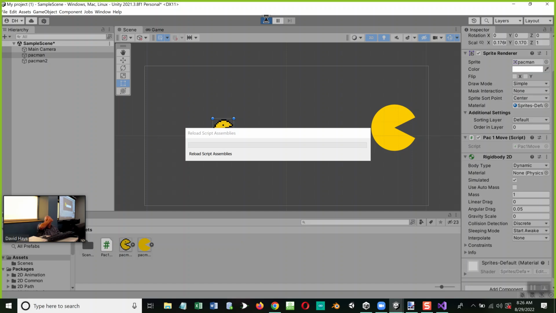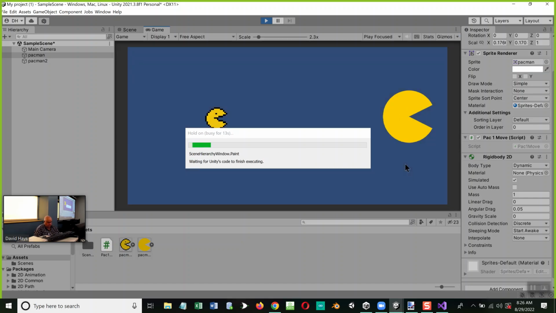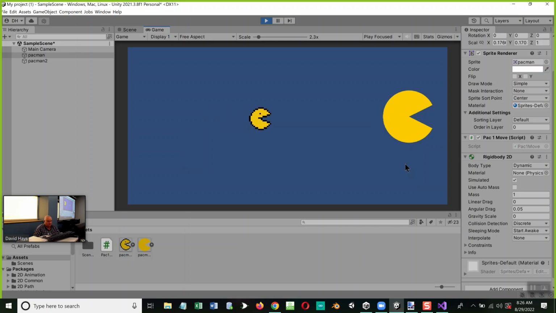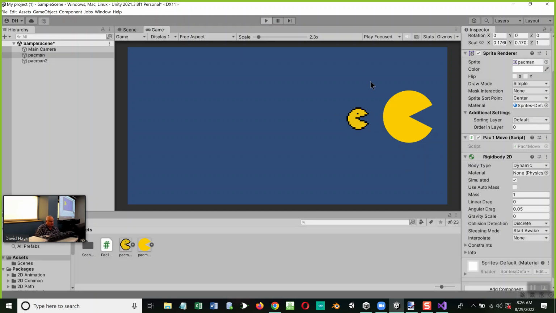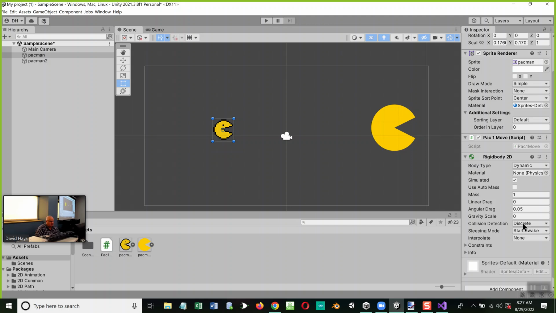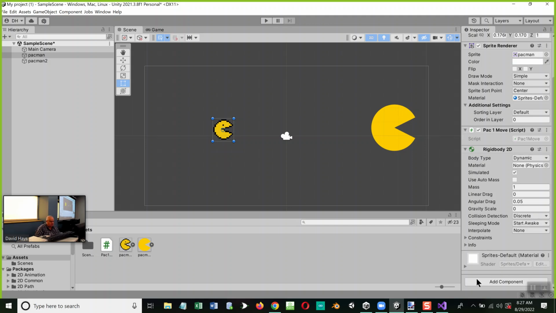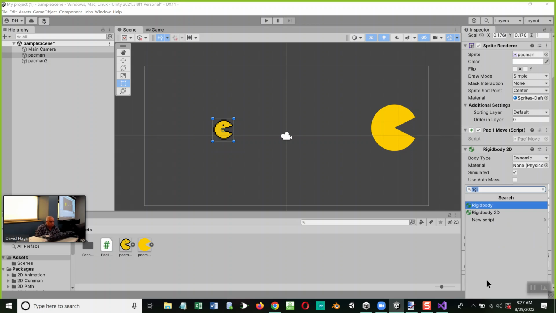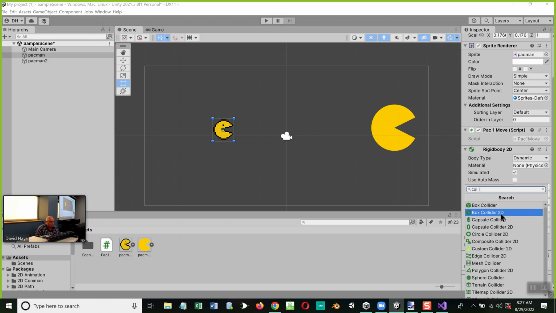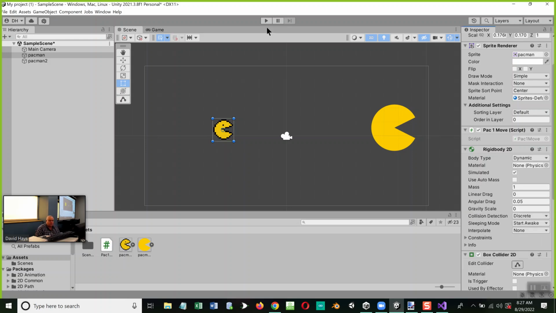Okay, so if I run that now, my Pac-Man should not drop off the screen. And if I move to the right, that's not good. Did I put a collision on that? Maybe I put a collider on that too. So I got to put a rigid body in here. Let me put a collider on that one. Okay, so I got a collider on both of them now.